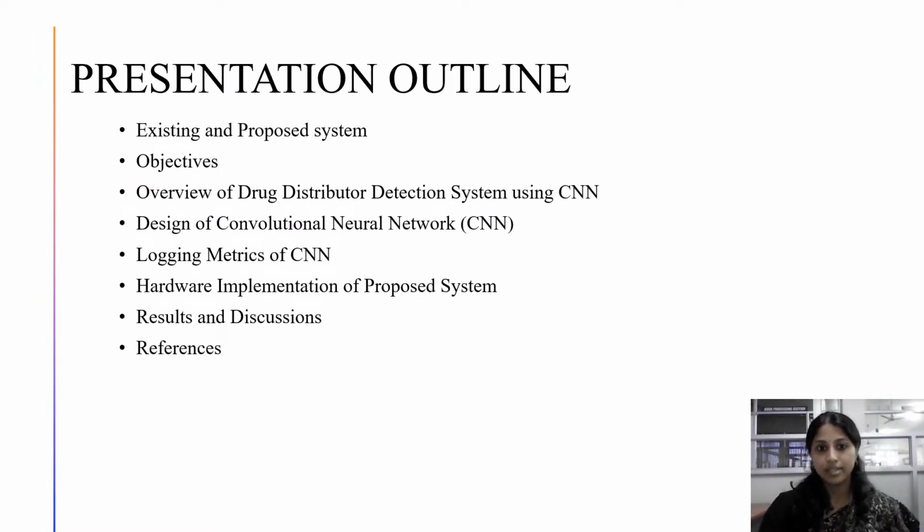The agenda of our presentation is as follows. We begin with a comparison between the existing system and the proposed system, the objectives which were identified from the literature survey, an overview of the drug distributor detection system using CNN, the design of the convolutional neural network which was used to implement this design, the performance of the neural net, named as logging metrics, and the hardware implementation of our system, and finally the results and the discussions followed by the references.